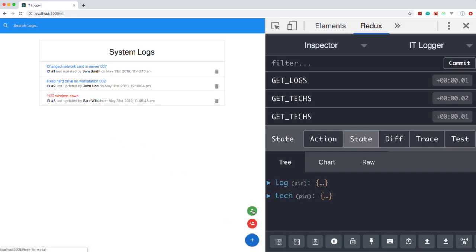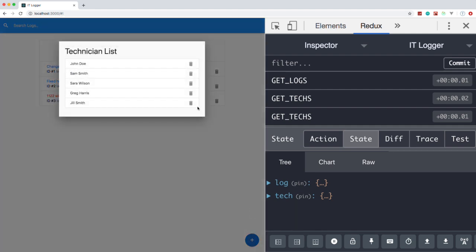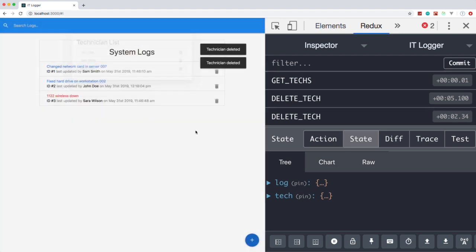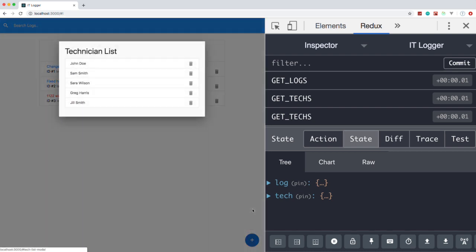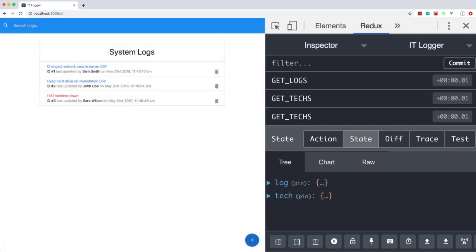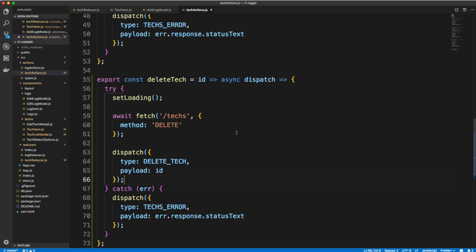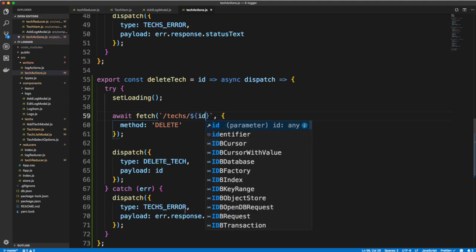So we'll go to this top green icon here, and let's delete Jill Smith. Okay, technician deleted. Good. So if I reload and we go to our list, okay, so it didn't delete them. It did from the UI, but not from the backend. So I must have made a mistake in actions. And the mistake is I didn't pass the ID in, so it doesn't know which to delete. So let's use backticks here, and let's say slash and then ID.